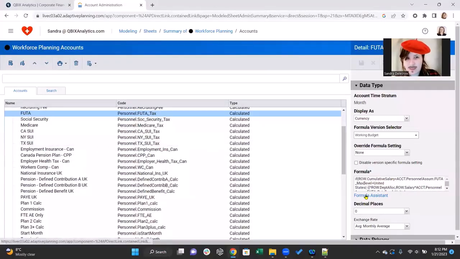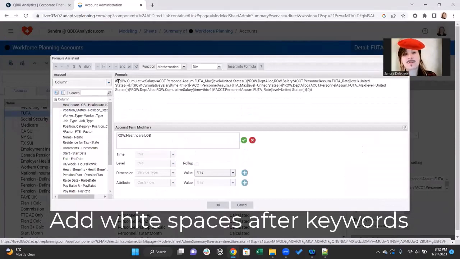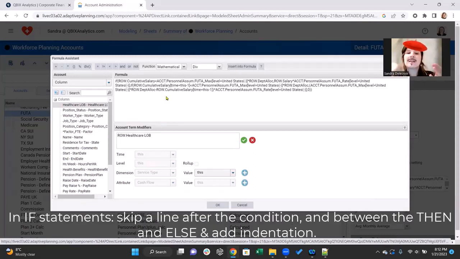All right, let's look at the beast. So what I like doing is adding white spaces after keywords, syntax words, adding white spaces before and after mathematical symbols, such as equal, greater, lower than, etc. I also like doing an if statement, skip a line between the condition, the then statement, and the else statement, as well as adding indentation so we know when the then and else statement starts.